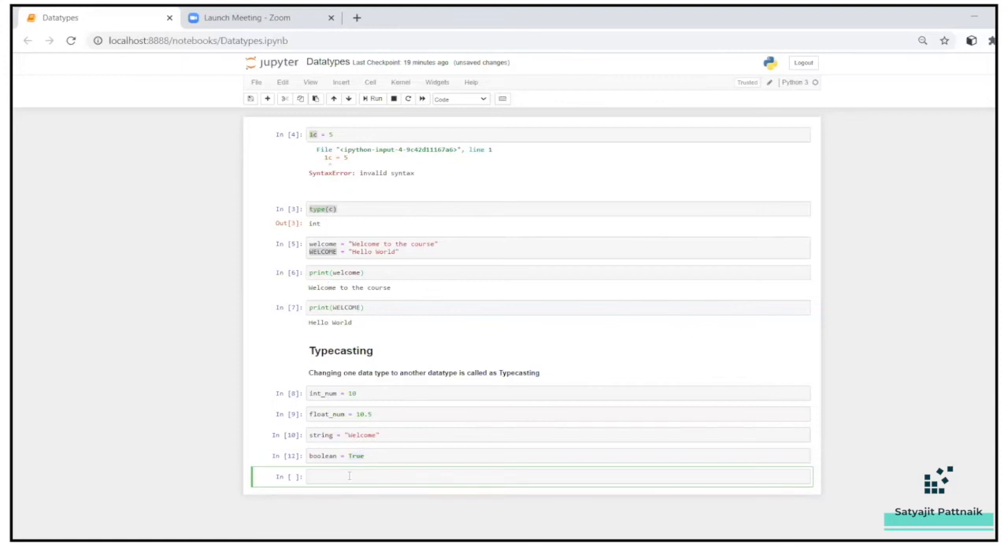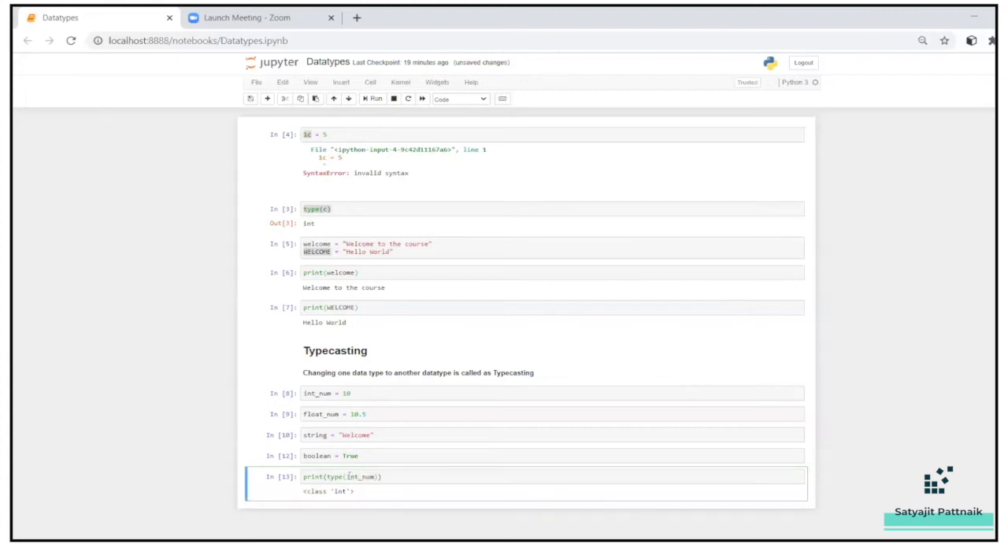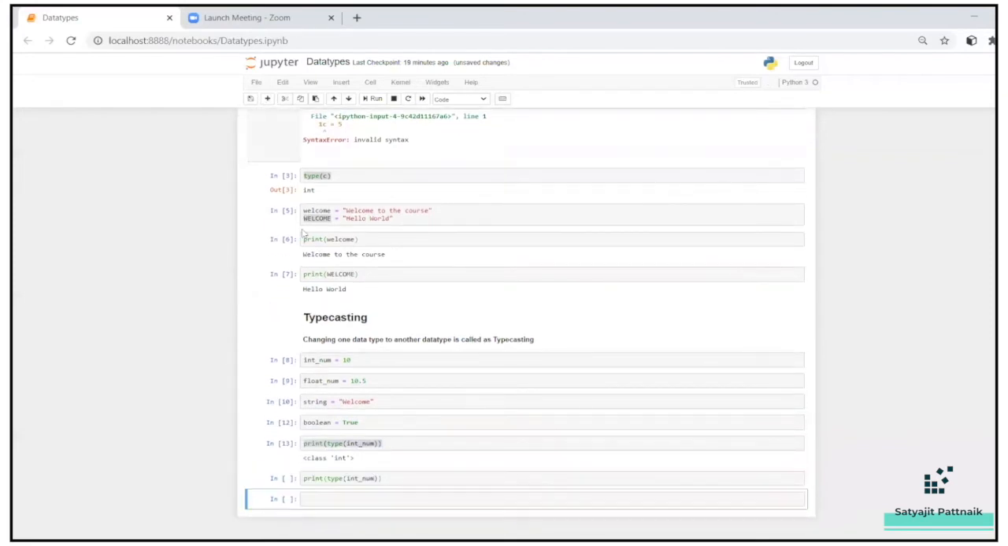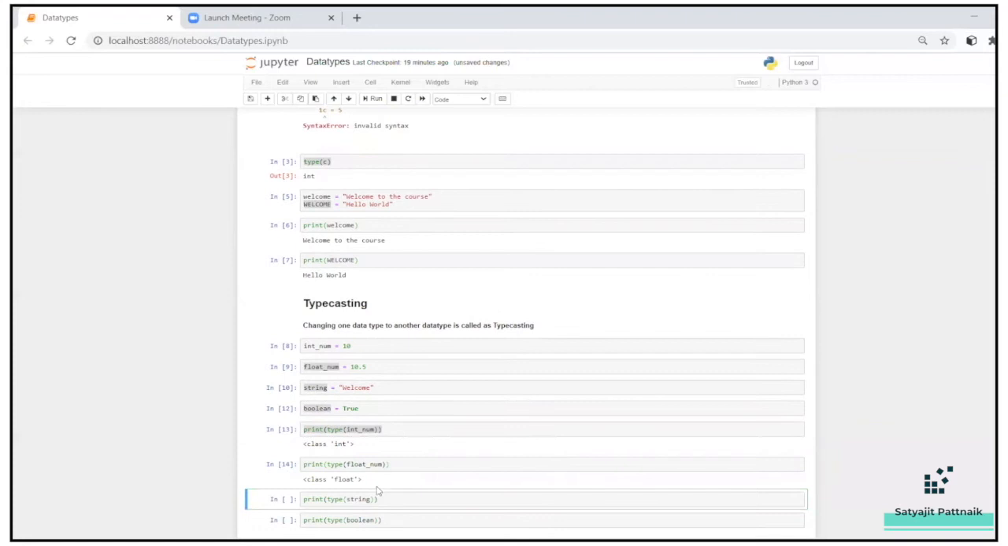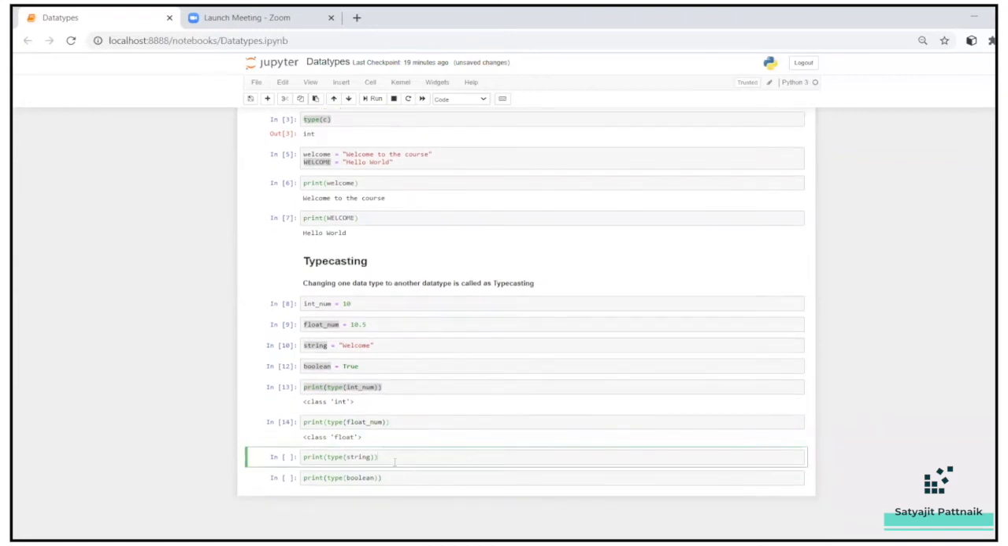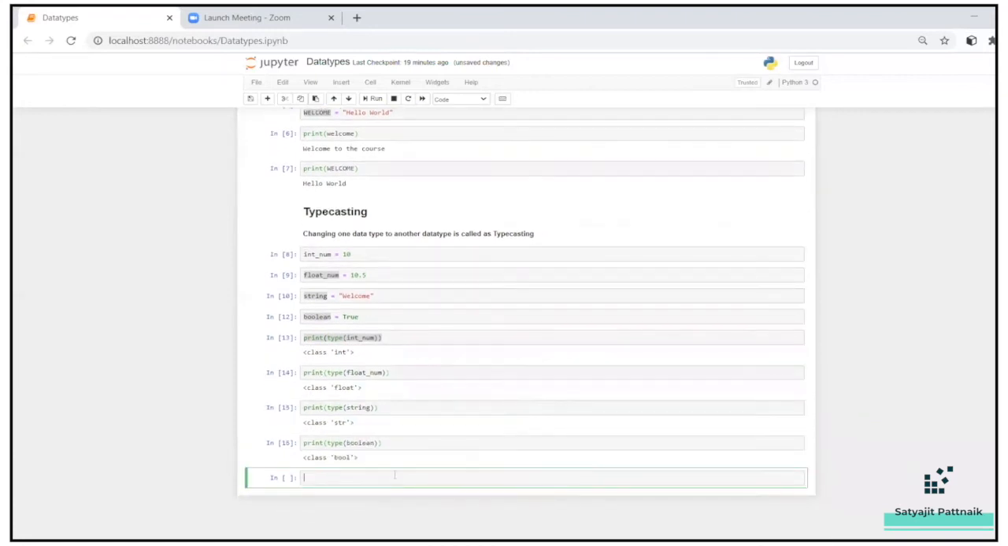Now let's try to simply print the type of them. What is the type of int num? So it is of integer class. Similarly, let's do it for the other variables as well. Let me just write it down so that it will be easy for me to copy paste and run it. Float num is float. See, string is str, boolean is bool.